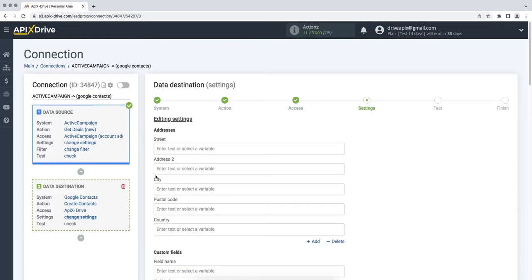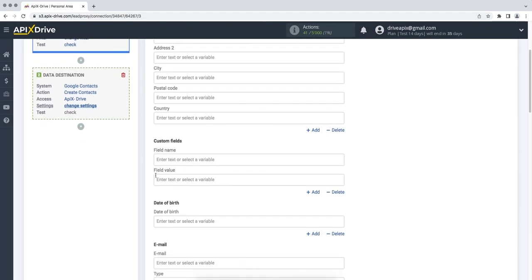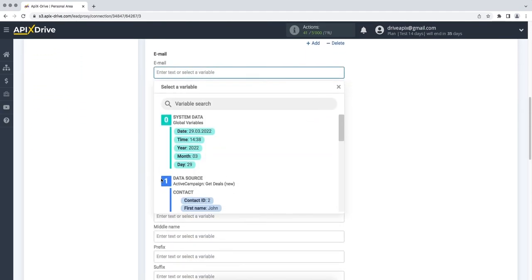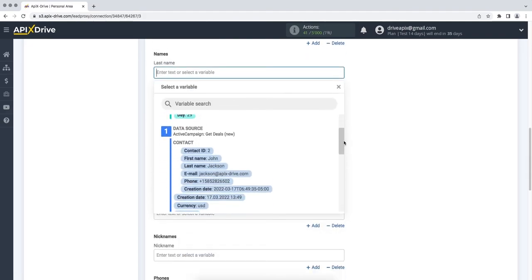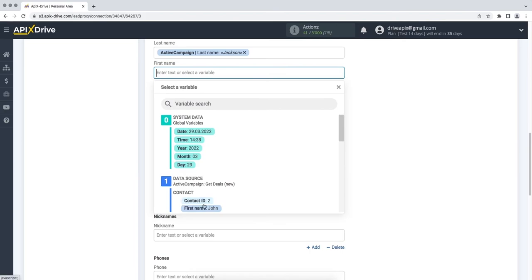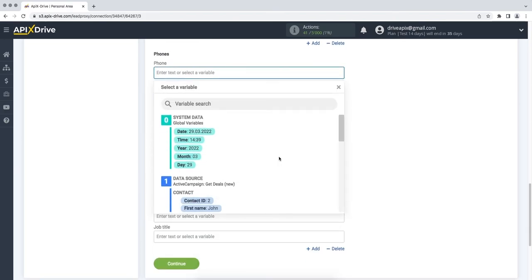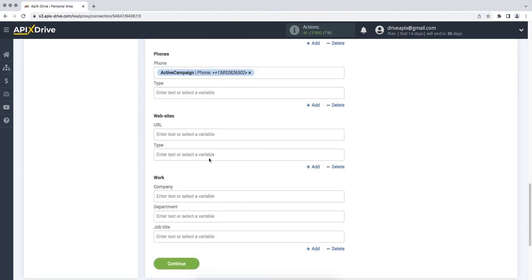Now you need to assign variables from the ActiveCampaign CRM system. In order to assign a variable, click on the field to which you need to transfer data and select the required variable from the drop-down list. When all the necessary data is assigned, click Continue.